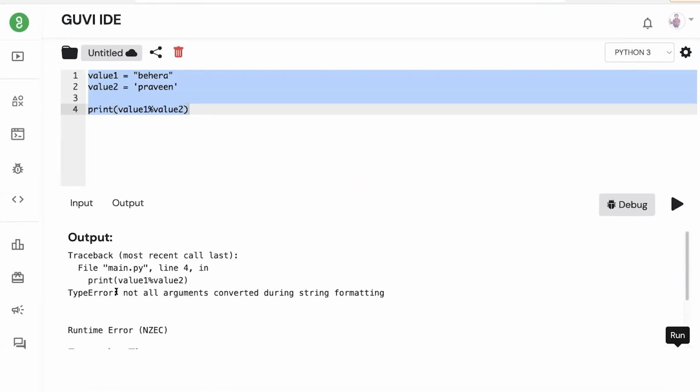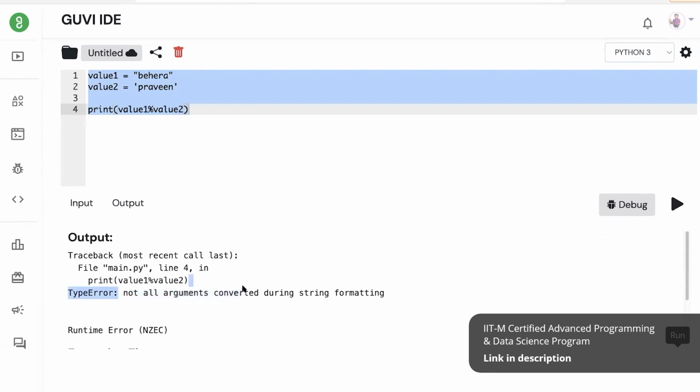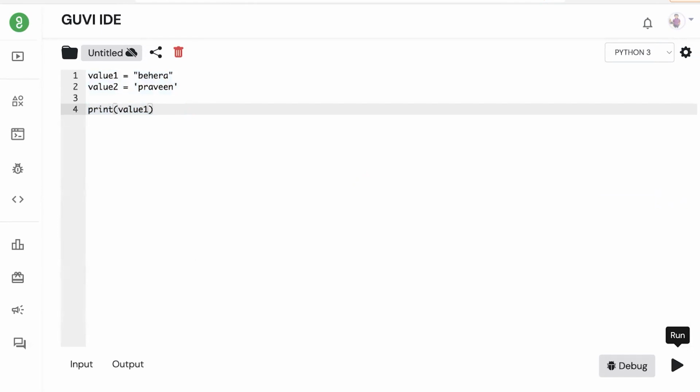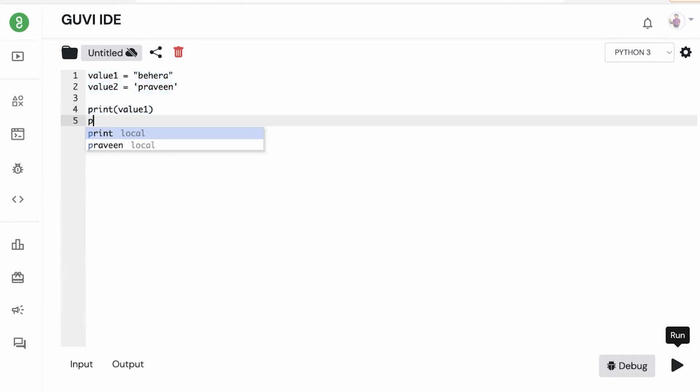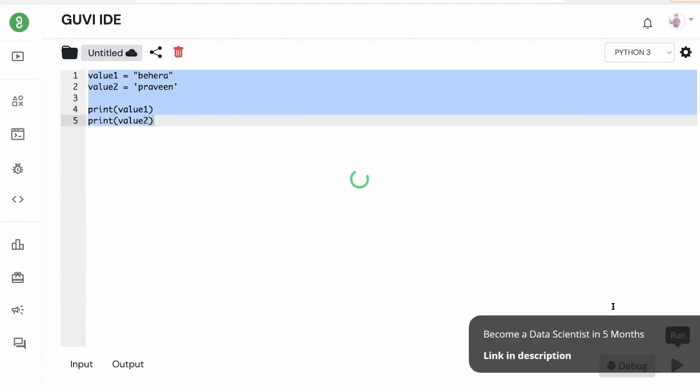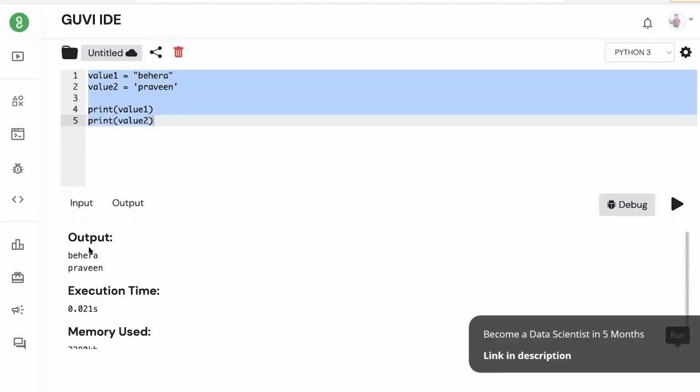See, not all the arguments can be converted due to string formatting. Obviously, which is straightforward. So this line will not work. So we'll just try to print it and check it out. Print value 1, print value 2. If I do it, reload, run. See, I've got 2 names.